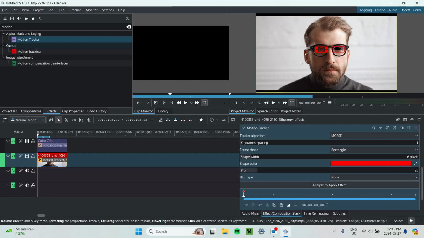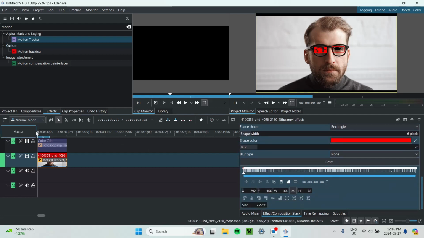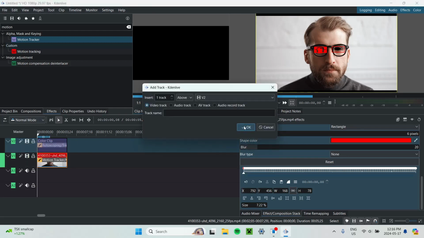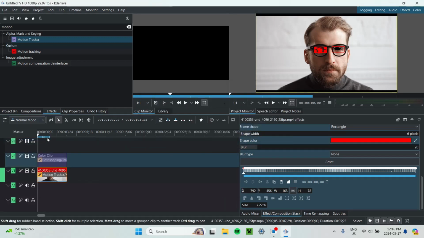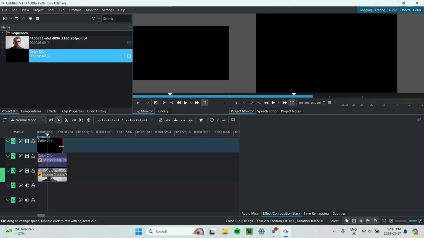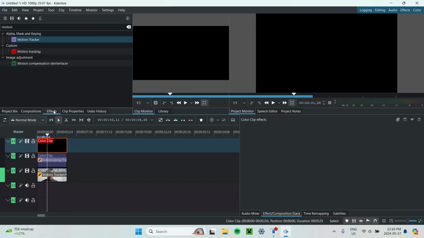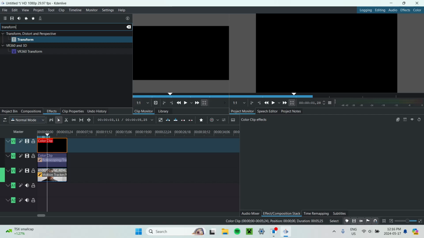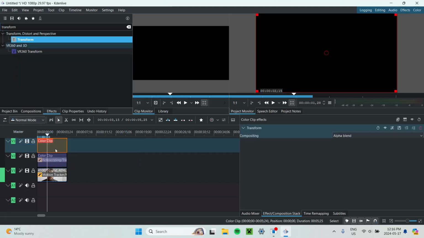First frame, and analyze. Good. Insert a track above, and copy your color clip. Go transform. Drag down.